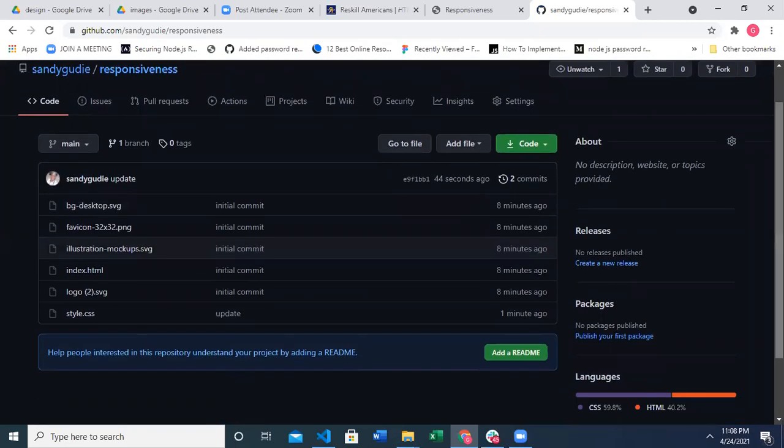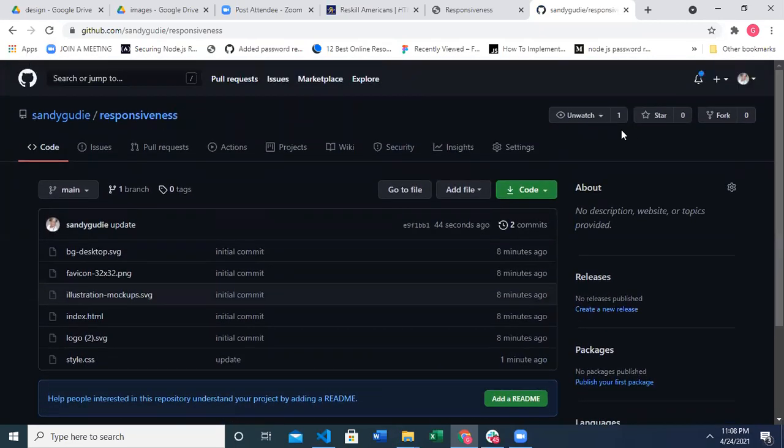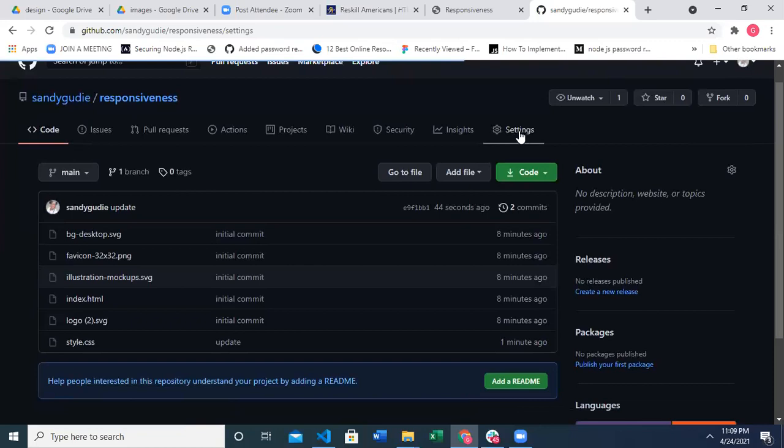And I'm going to host this using GitHub Pages. And to do that, I go to settings. In yesterday's section, I mentioned that you must have an index.html in your file, right? For it to work, for it to host. So we have an index.html file there.